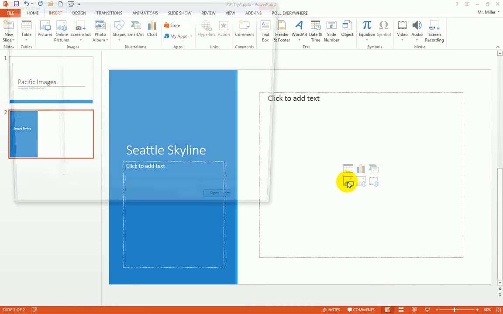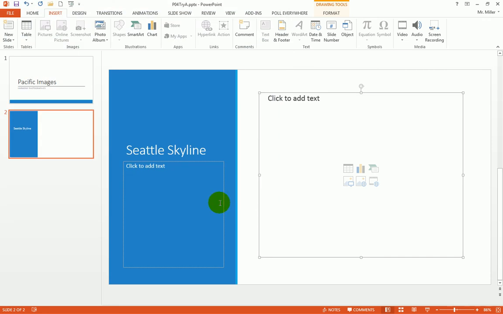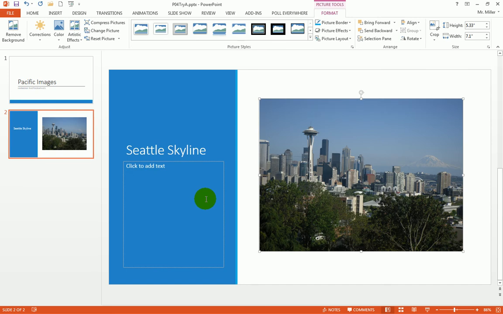So we're going to click on the Pictures option here, and we're going to find the picture for this particular activity, which happens to be the P04 Try B picture. We want to insert that picture into our document. This particular picture happens to be a picture of the Seattle, Washington skyline. For those of you who don't know, this is what's called the Space Needle. And in the background you will see Mount St. Helens, which is an active volcano.